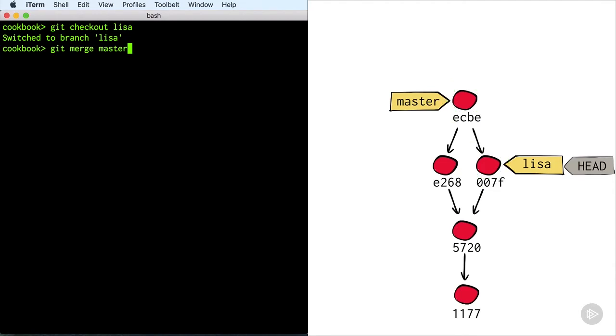This new commit would be guaranteed not to have conflicts because we already solved the conflicts when we merged in the other direction. So it would be easy for Git to create this commit. But it would also be wasteful. Think about what we're trying to achieve here. We want a commit that contains the latest version of all the stuff in master and the latest version of all the stuff in Lisa. That's all we want. But we already have such a commit.